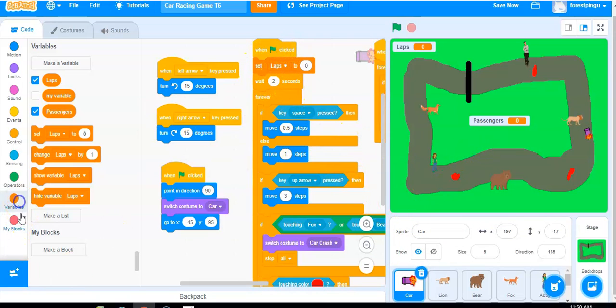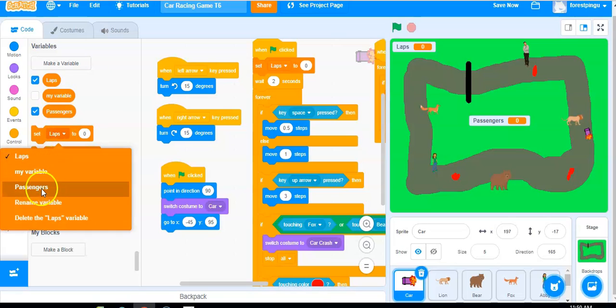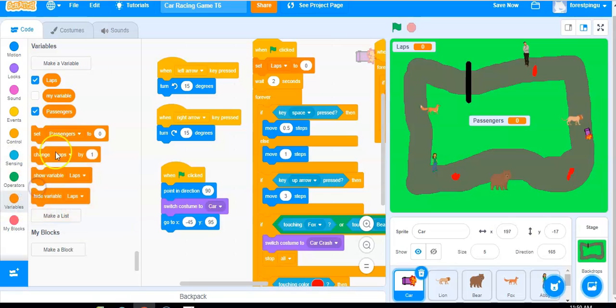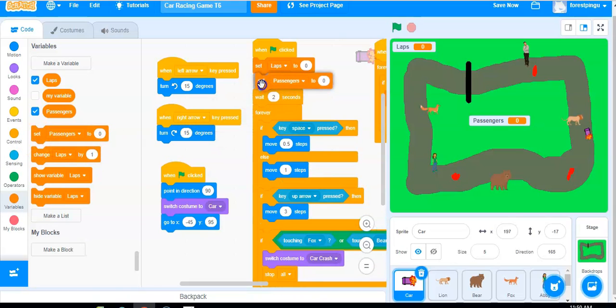So if we look in our variable section, because we've just created it, you'll see that we've got set, and then if you click on here, you can see that you've got the choice of passengers now. So I'm going to set passengers to 0, and I'm going to drag that and put that next to my laps. So that basically, when my green flag is clicked, my laps are set to 0, and also my passengers are set to 0. Now, the way this works, each time our passenger touches the car, the passenger value will go up by 1, and our passenger will get inside the car.